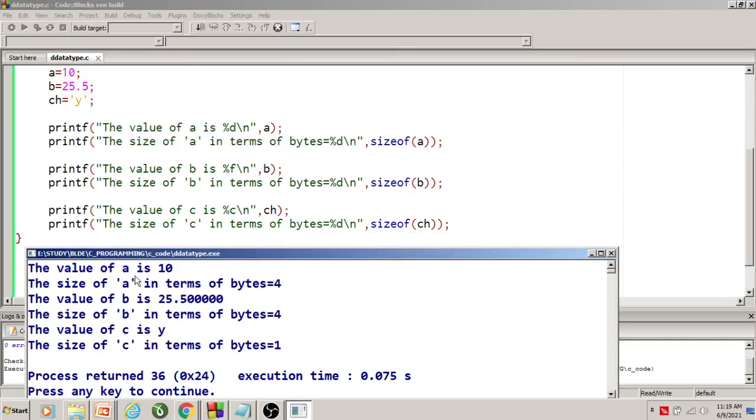Okay, so A value is 10, and how much memory is allocated? 4 bytes for A, because A is integer. B is floating type. How much memory is allocated? 4 bytes. C is a character data type. So how much memory is allocated? 1 byte.